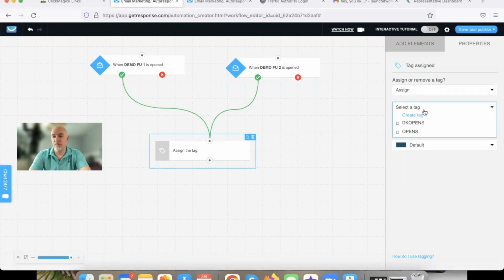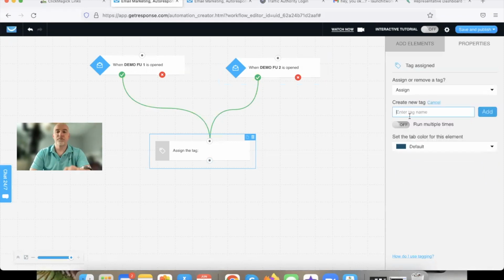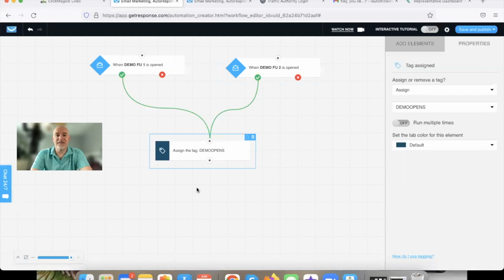Select the tag. Well, we don't have a tag, or I do, but what we're going to do is create a tag. So what you can do is call this demo opens. I think you have to make it all one word. I don't think you can make it 2 separate words. We'll call it demo opens. It looks like demoopens. They're going to add the demoopens tag. And that's that. So that's really simple and easy to do.